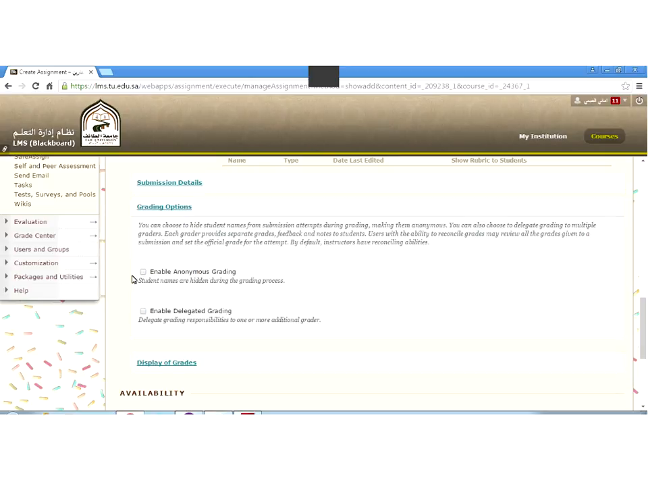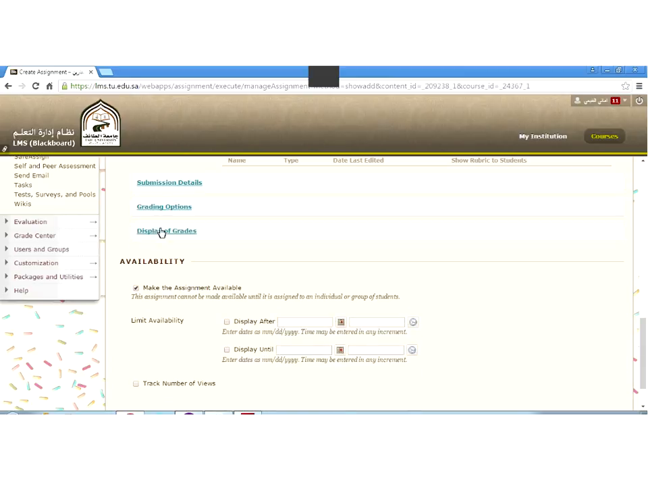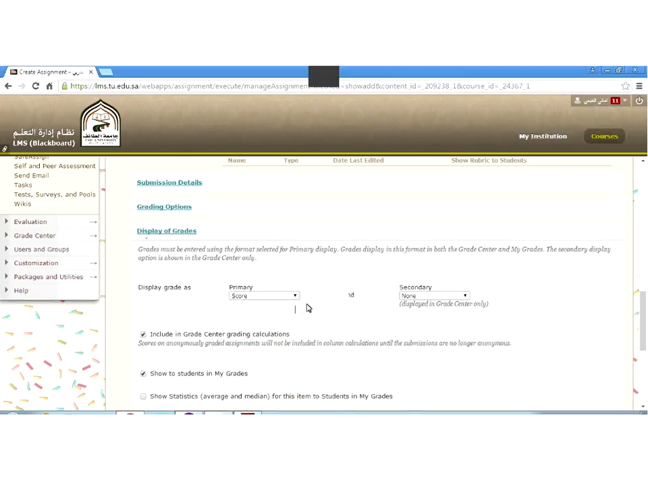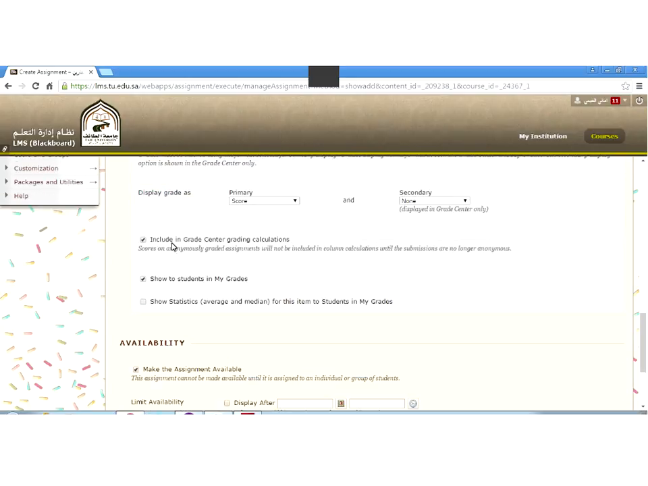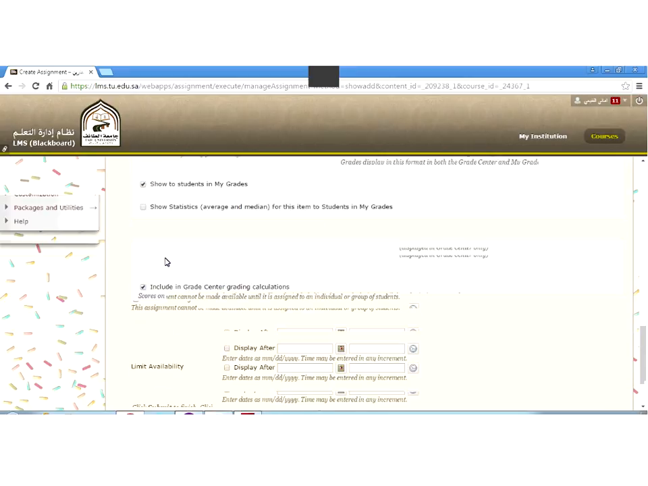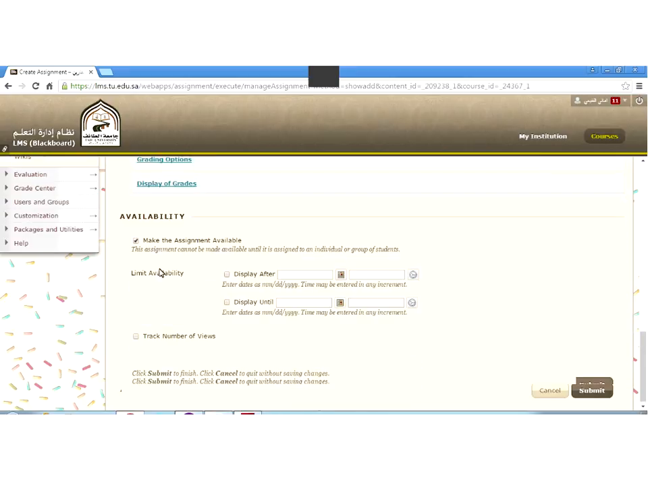Grading options: enable anonymous grading or enable delegated grading. I will leave grading options. Display of grades should be included in the grade center, and here you show students in my grades, and show statistics, average and median for this item to students in my grades. I will leave this one.